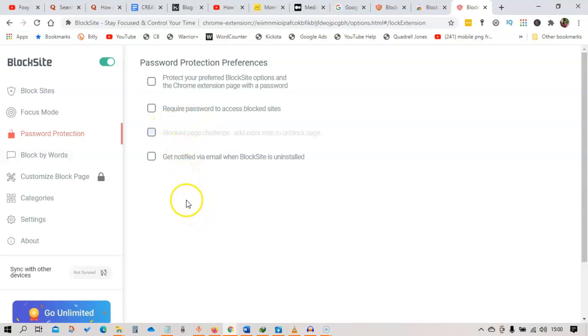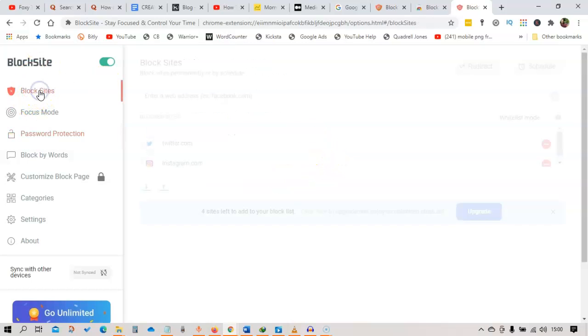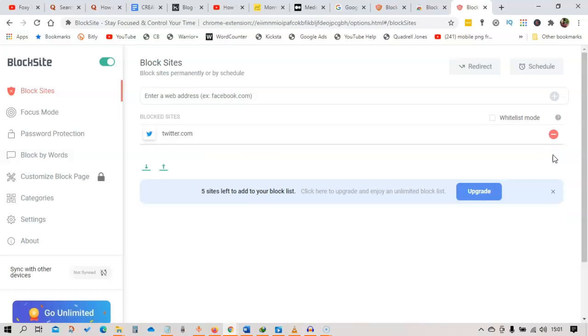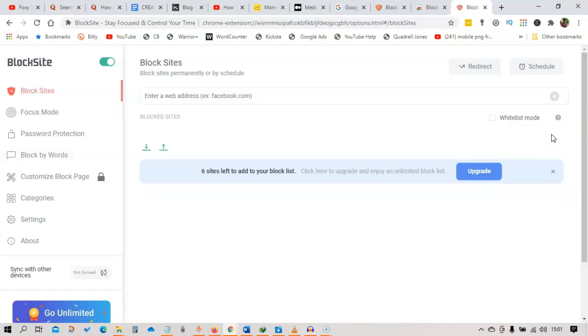So you can unblock a site if you want to. Okay, so let's go back to BlockSite. You can unblock a site whenever you want to. So in order to do that, you head over to the right side here and click on this red circle here, and select to unblock the website. Okay, and again you can do that to all the websites, or some particular websites that you want to unblock.